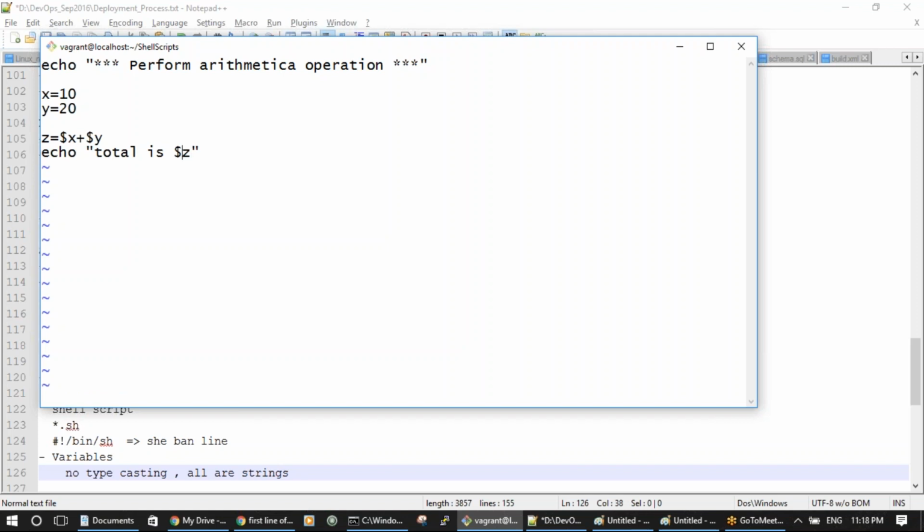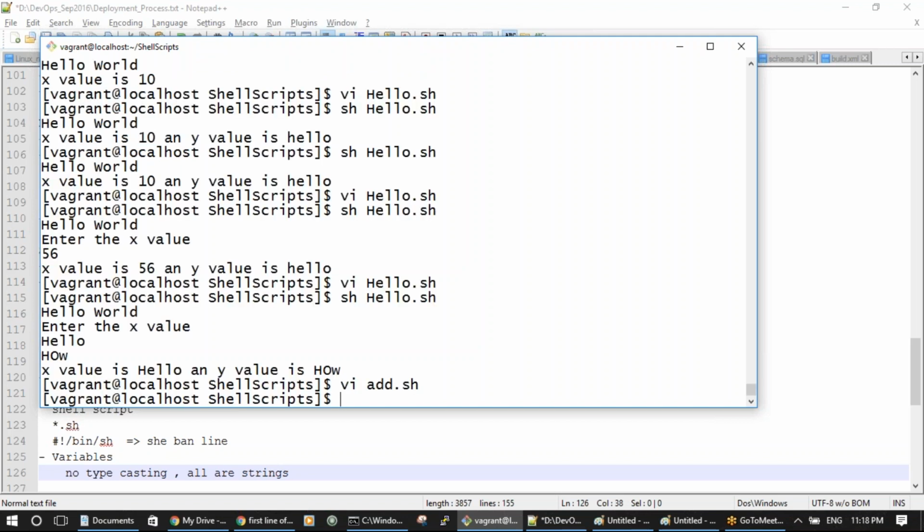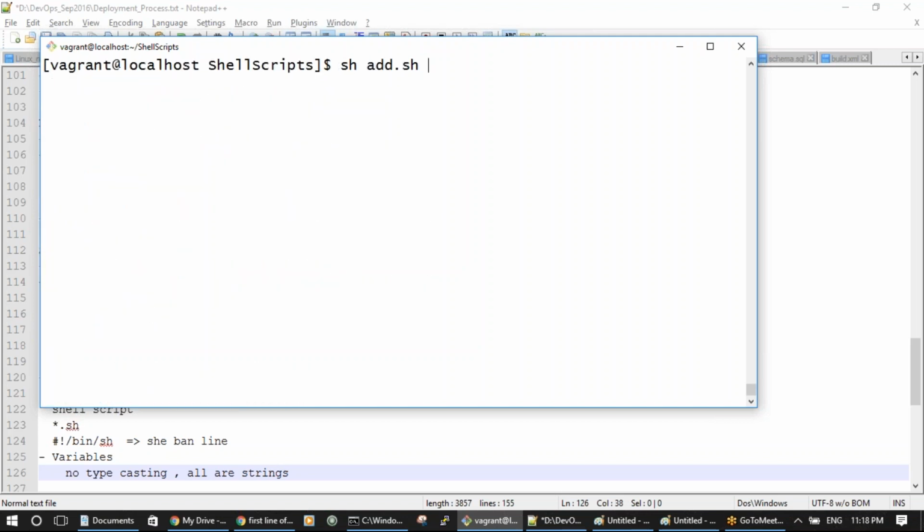So let's run this and see what will happen. Sh add.sh. Okay, what is the total, guys? Can you see? Is it printing 30? It's not printing 30. It's printing 10 plus 20. What this means is the shell script by default considers your variables as strings. It is treating them as the characters 1 and 0 plus the characters 2 and 0. That's it. It is not treating them as numerical values, right?